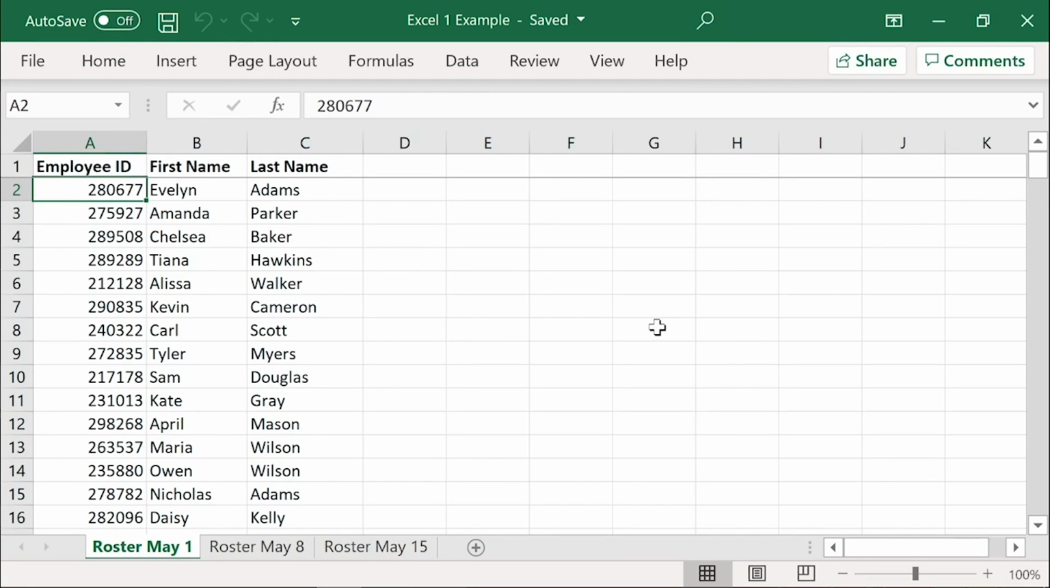Just to make it a little bit more complicated, let's pretend we're a little bit behind, so we need to compare the last 3 weeks to one another.